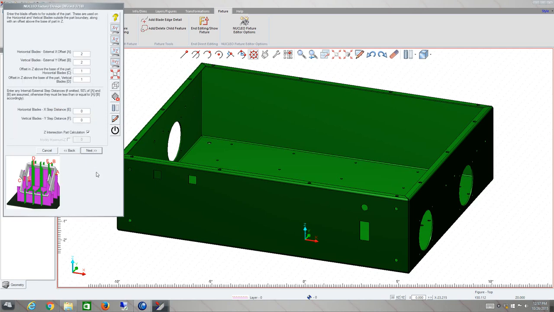But it's the next step. Again, now we start to see some pictures here with some A, B, C, Ds, etc. This is just asking me how much I want to encapsulate the part, how much bigger I want the fixture to be than the part. So I want it to go 2 inches outside the box in X and Y. I want it to go up the sides by 1 inch.